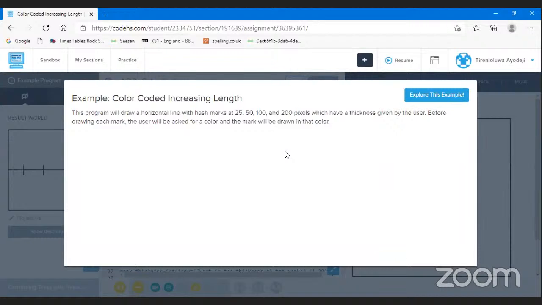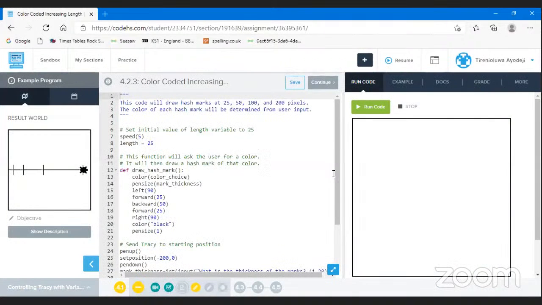Example, color-coded increase ink length. This program will draw a horizontal line with hash marks at 25, 50, 100, and 200 pixels, which have a thickness given by the user. Before drawing each mark, the user will be asked for a color and the mark will be drawn in that color. Wow, that's a lot of code. So let me run it and let's see what happens.